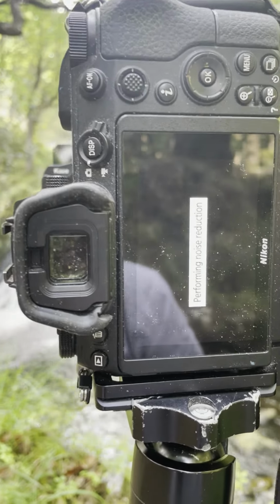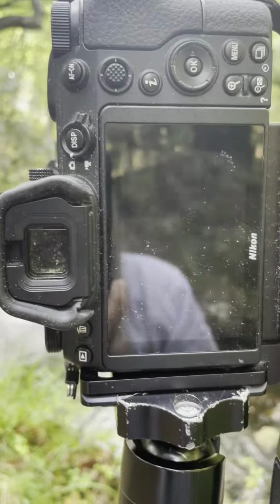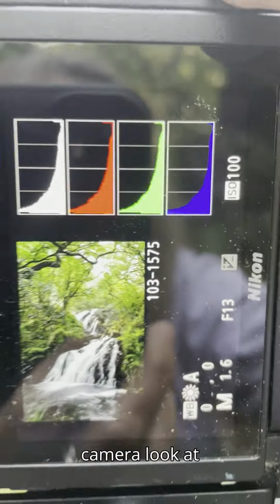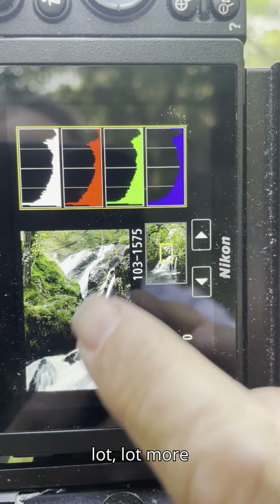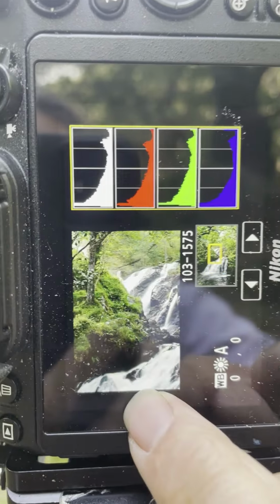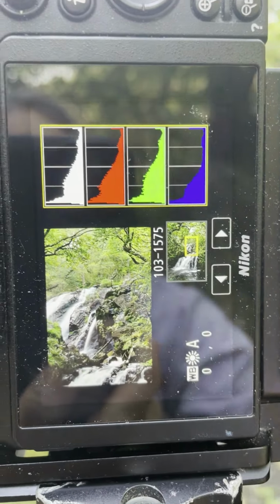Shooting. Ding. Oh, noise reduction. Look at the colour of my camera. Let's have a look at this. What you're seeing now is a lot more movement because we've slowed it down. And that's one of the things we're going to be playing around with on my workshop.